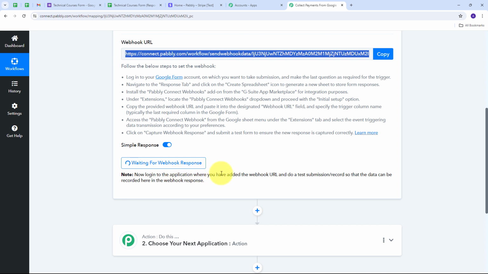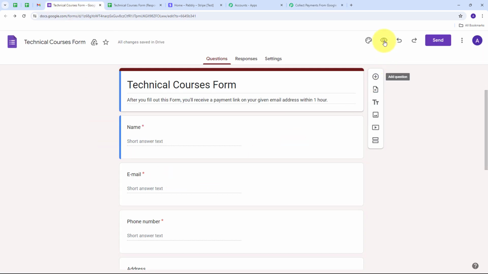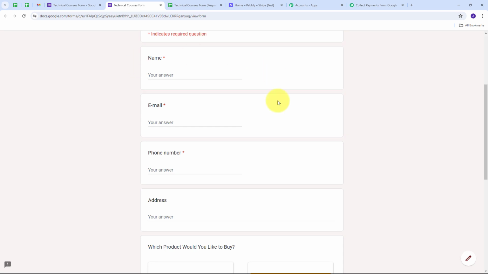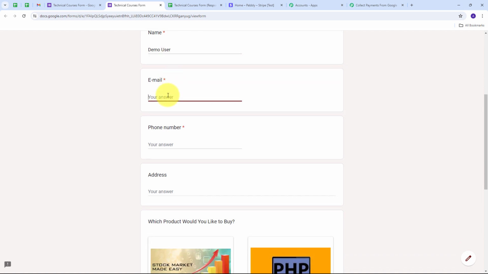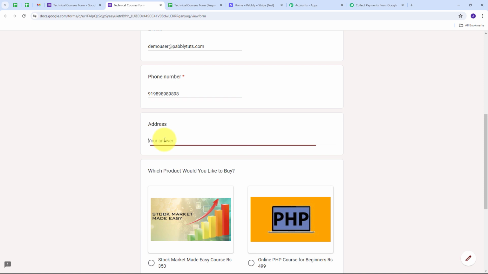So for this, let me take you back to my Google form and I'm going to preview this form. And here this is my form. So I'm going to fill all the detail of my customer here. So here my name will be demo user. Now I need to give an email. So my email will be demouser@pabblytudes.com. I'm going to give a phone number. So this is going to be a random phone number and I'm going to give an address. So my address will be Old Street, Bhopal.